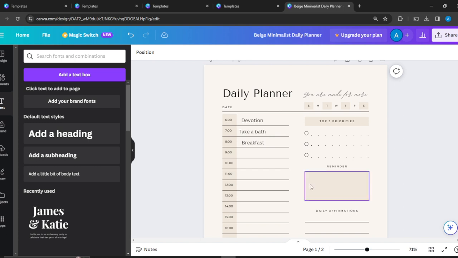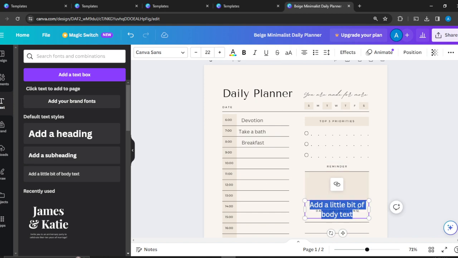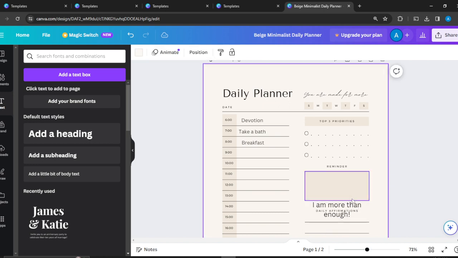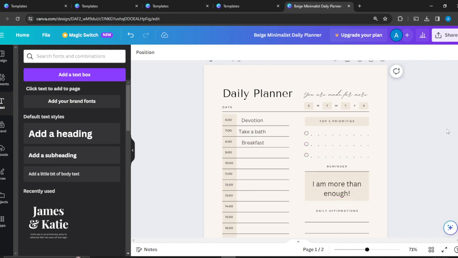So this is it. You can head over to top priorities and prioritize this as well. For your daily reminder, just add a text. You can add a little bit of body text, change the font size, a reminder that you're modern enough. So let's just do that. I'm just going to drag that up to here. You can even have your daily affirmations.